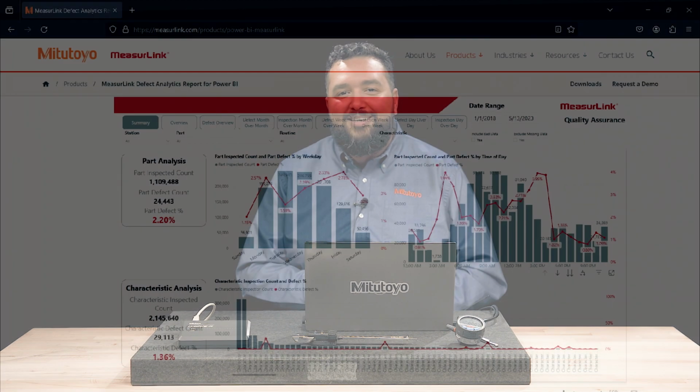Now you'll be able to analyze hundreds, thousands, even millions of data points in a matter of seconds with the new MeasurLink Defect Analytics Report for Power BI. Our pre-built report is 9 pages of useful analytics so any engineer, supervisor, or manager can evaluate areas for improvement. Let's take a look to see how powerful MeasurLink can be.